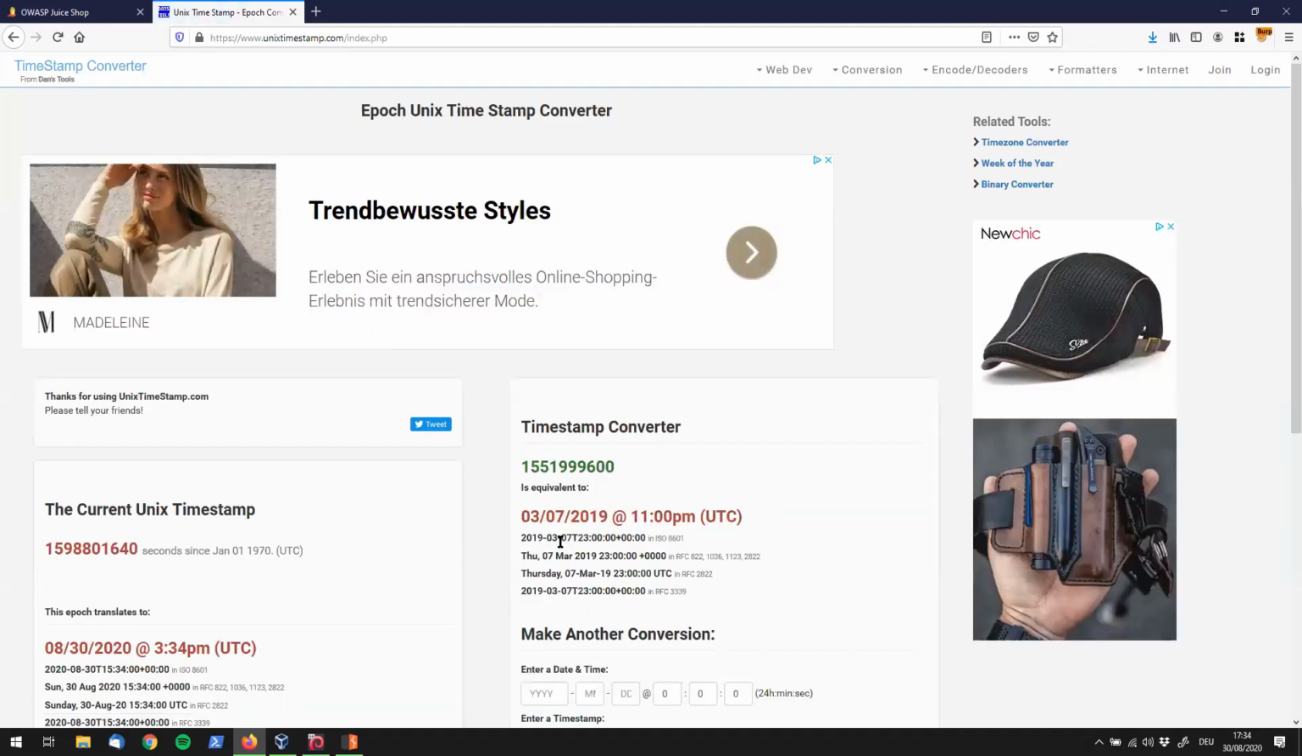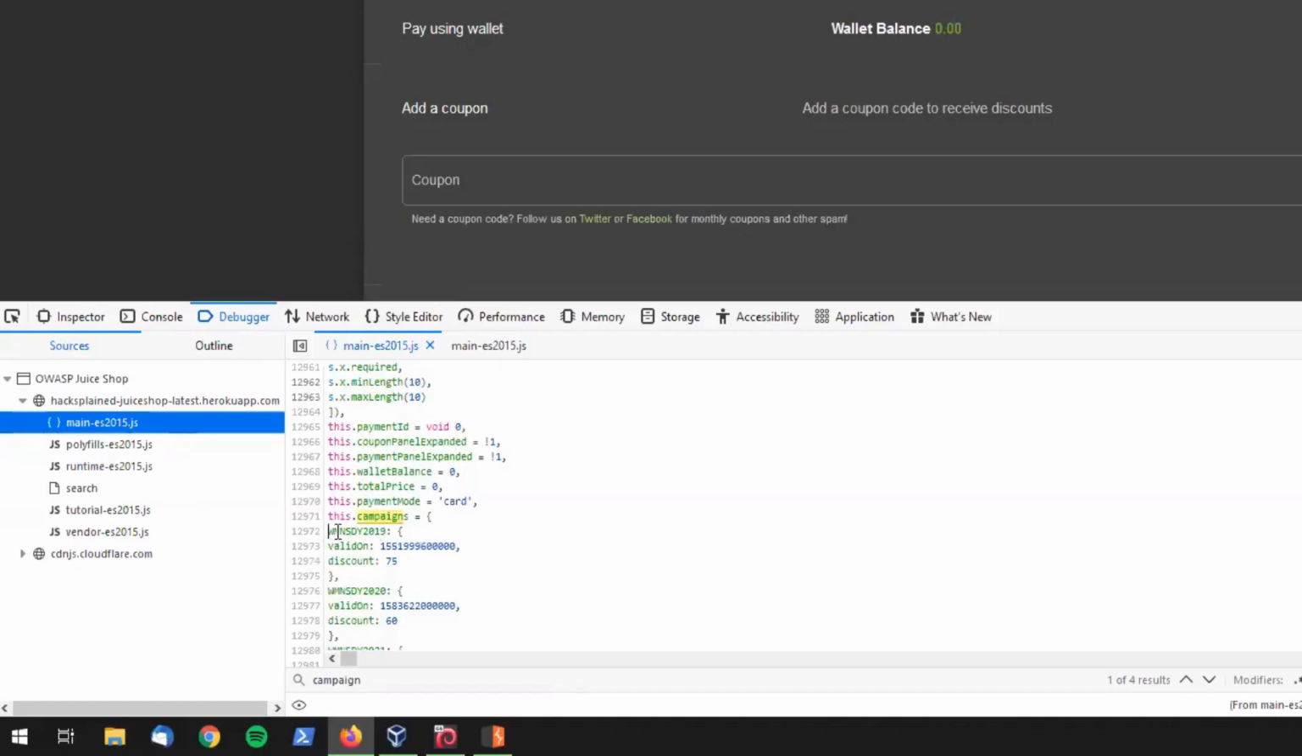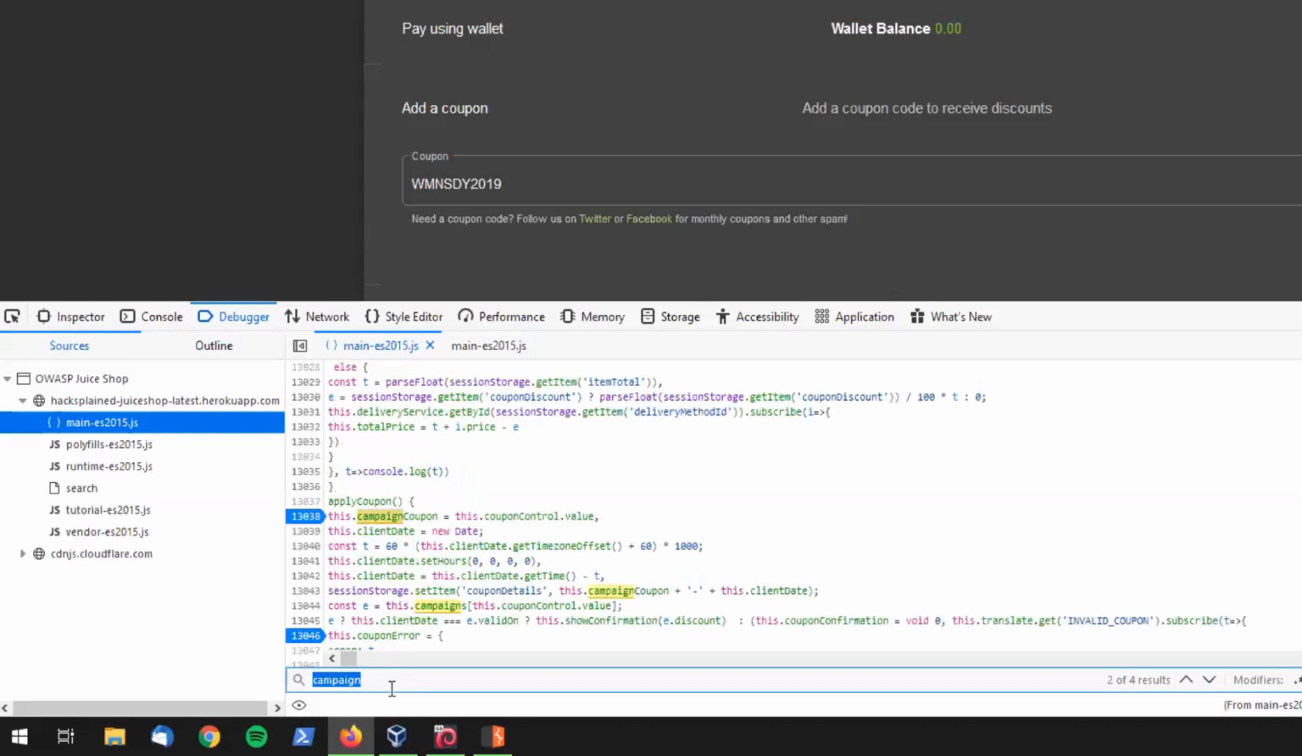This day was March 7th, 2019 at 11 p.m. Alright, so let's see what happens if we put in that code. I'm going to select the campaign code over here, copying that, and I will put it down in here as my coupon. Before I click on redeem, I will keep going and skipping through the search in the JS file.